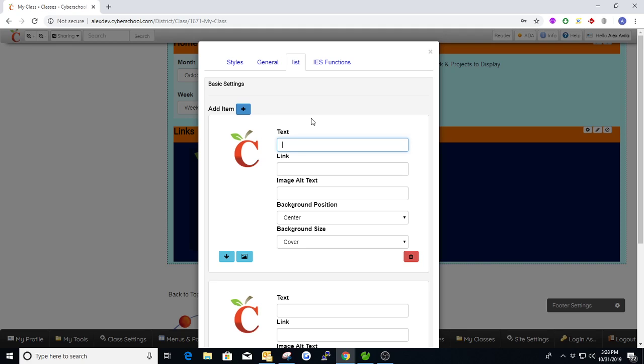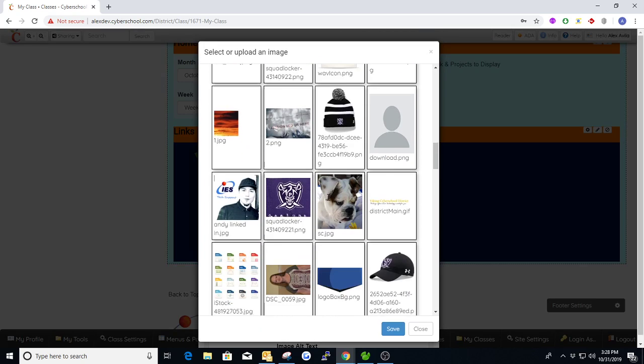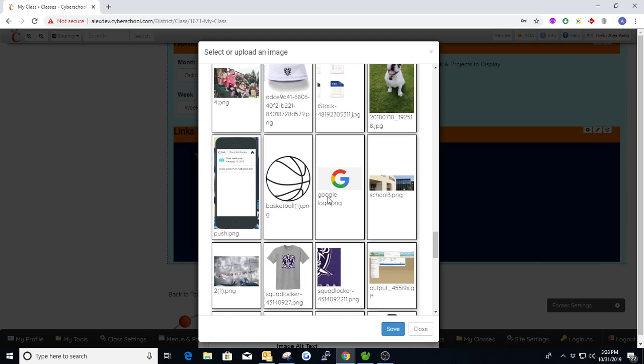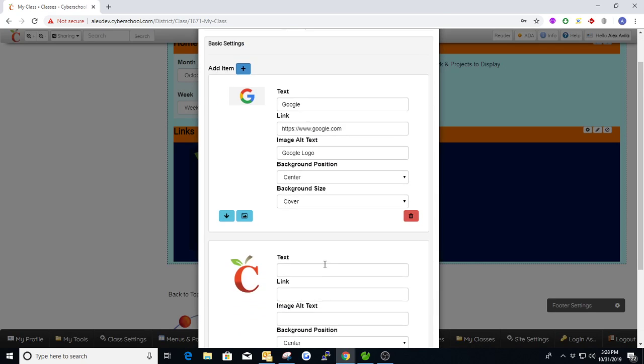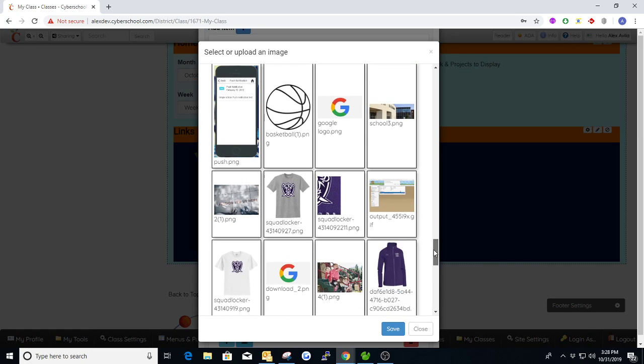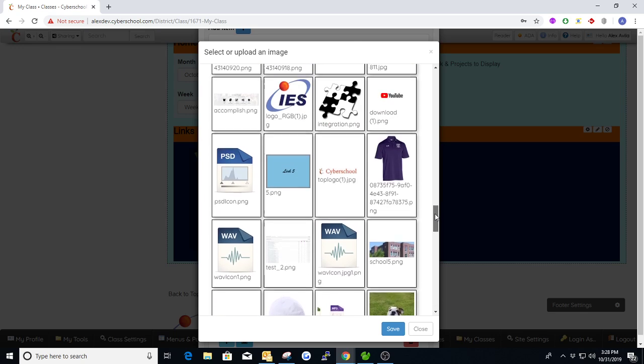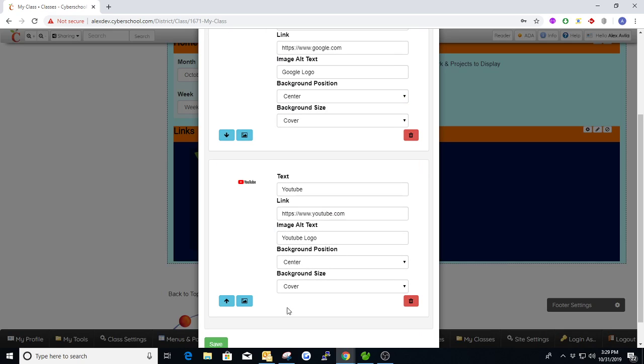Let me go ahead and I'll just say Google, for example, https google.com, and for the image alt text, I'll choose Google logo because I'm going to place a Google logo in here. Let's go ahead and choose that. Where did it go? Right there. And then for this one, let's say YouTube, and then https youtube.com. Let's say YouTube logo. Let's find the YouTube logo. Okay, and then we'll hit save.